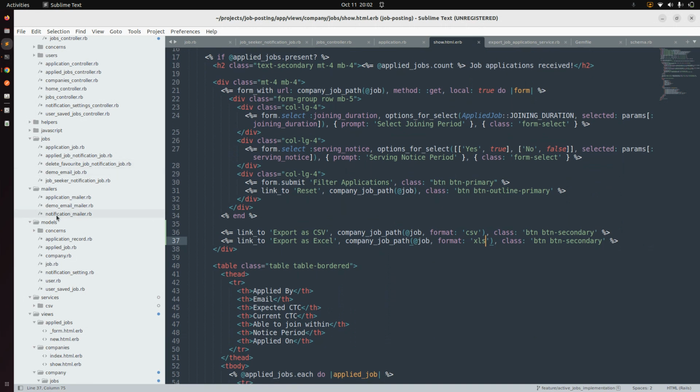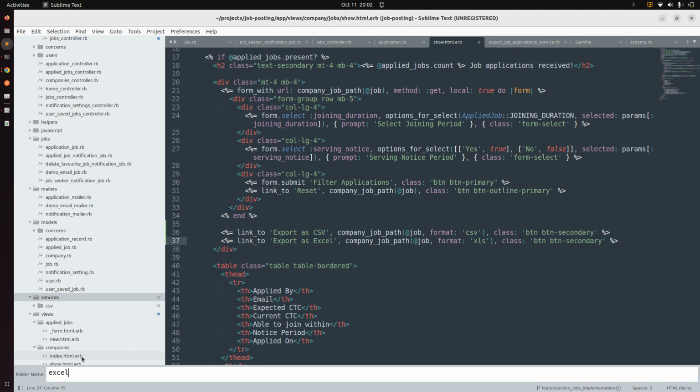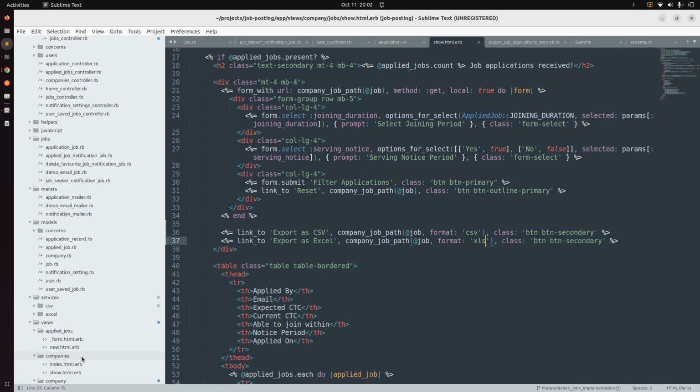So let's go to the services directory, and here create a new folder for Excel. Why am I creating separate directories for CSV and Excel? Because there might be more resources that we want to export in Excel format, so we are just separating the concerns here. If it is for CSV data, it should invoke the CSV services, and if it is for Excel export, it should invoke the Excel services.